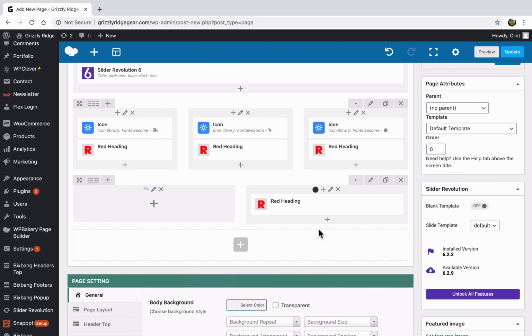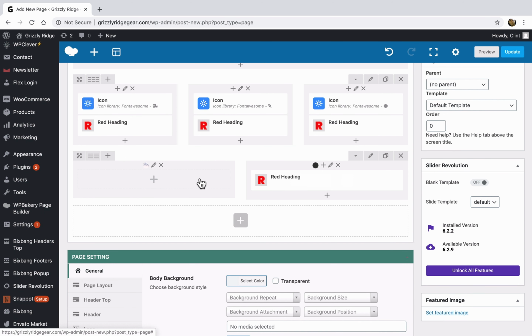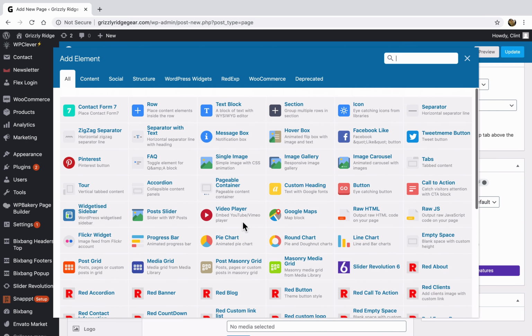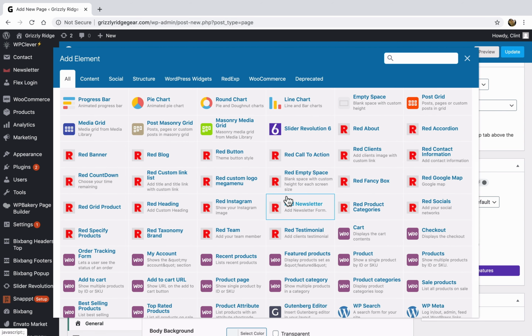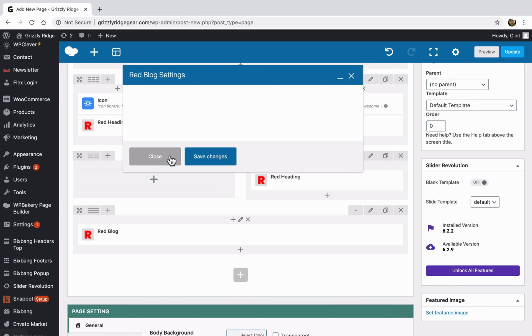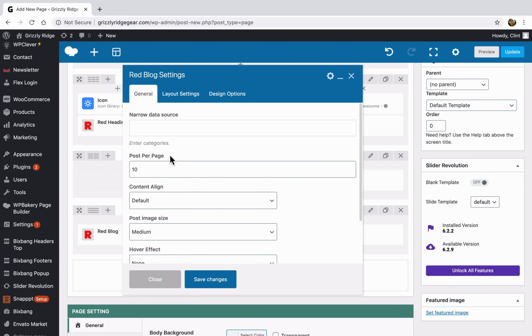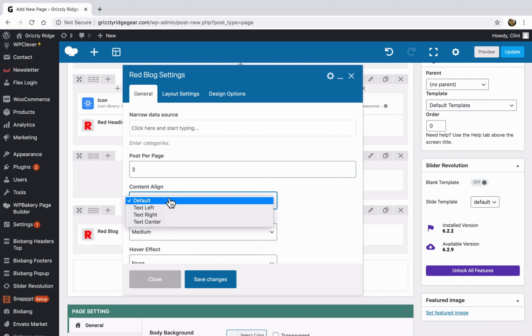So the only two elements we want in this row are the text and the images. I'm going to add another row. And in this row, I'm going to add a blog feed. So I'm going to use the red blog. I'm going to put 3 posts per page.